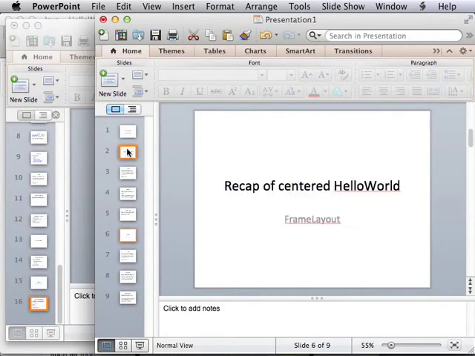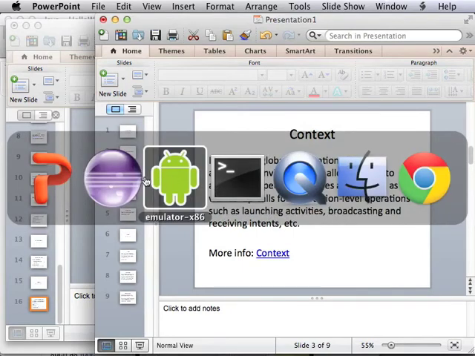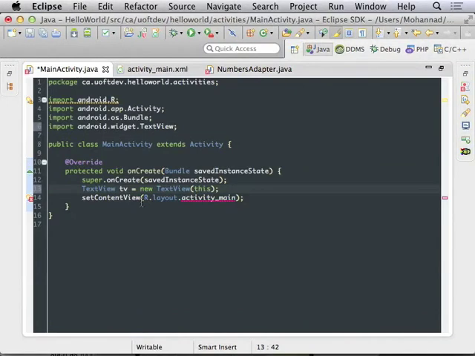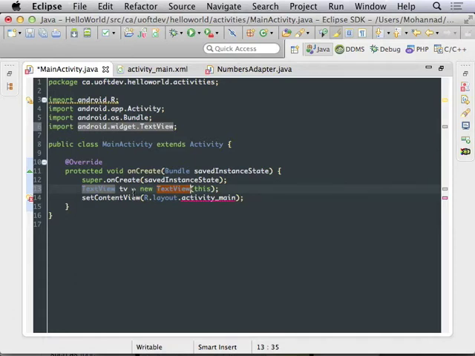I will go back to the very top. So it's an interface to global information about an application environment. It allows access to application-specific resources and classes, as well as upcalls for application-level operations such as launching activities, broadcasting, and receiving intents. Anything you ever do that will need some kind of Android functionality has to be done through a context. So I'll give you an example, which we actually already have done. When I created this text view, the text view is something that's Android specific. To be able to create it and to be able to draw it, I need access to a context.